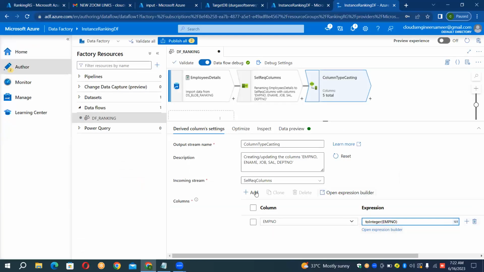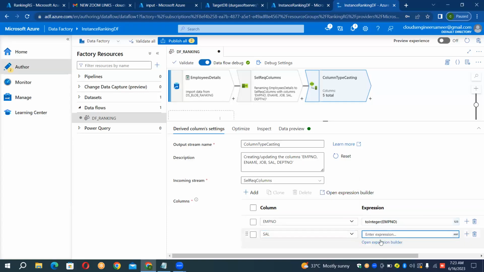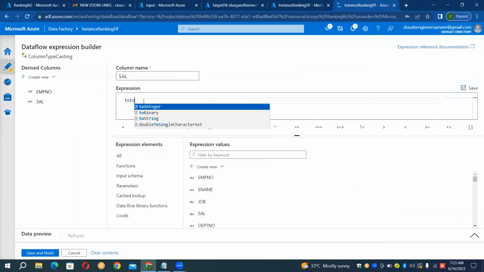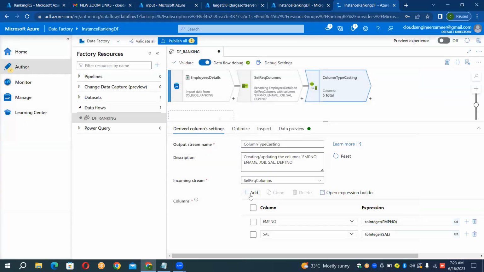Now I wanted to add, I wanted to modify the existing column. So I'm using salary. Salary is also the string type here. So I wanted to change it here. See, salary is also ABC. So to integer, I'm changing the data type and now use it here. That's it. Click on that. Add it.